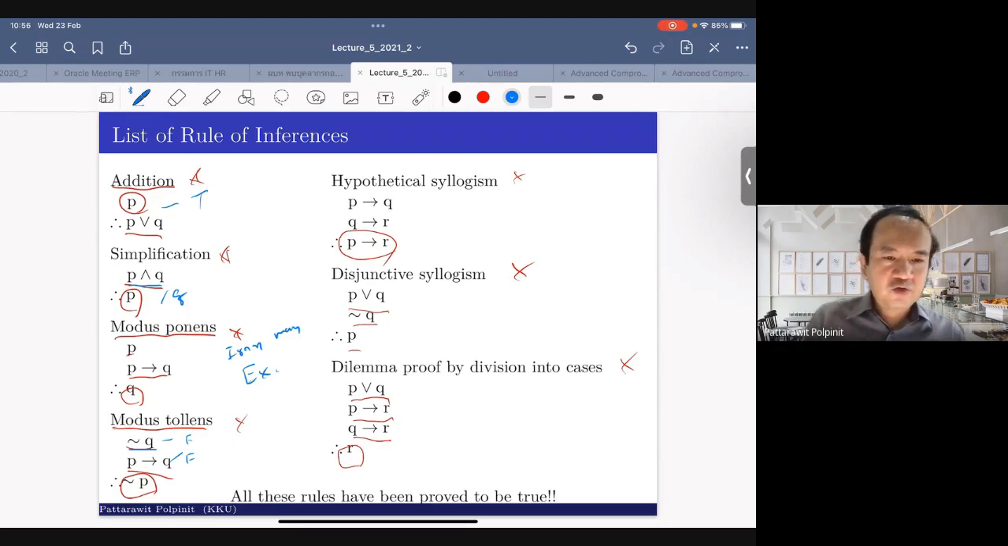We want it to be true. So if Q is false, then P has to be false as well, right? If we know P is false, then negation of P has to be true, right? It's the opposite of false, right? So this one is modus tollens.